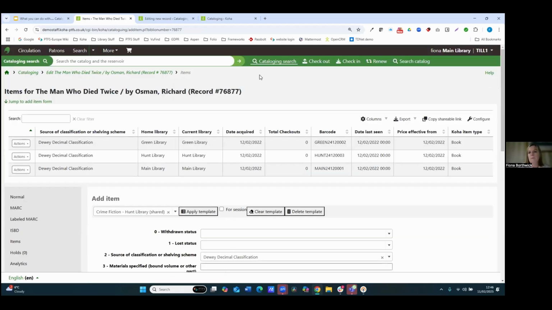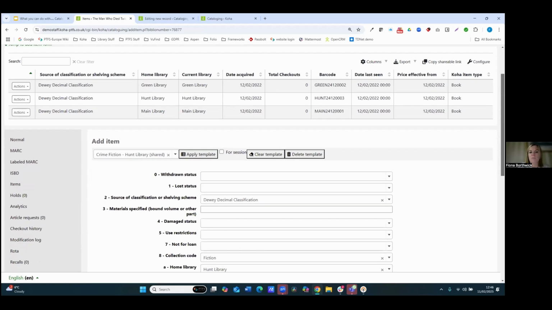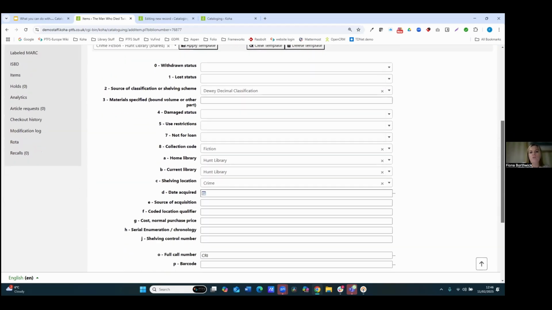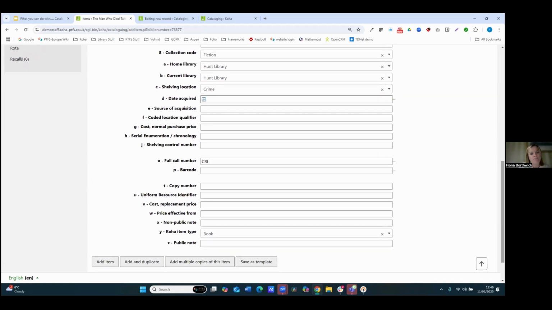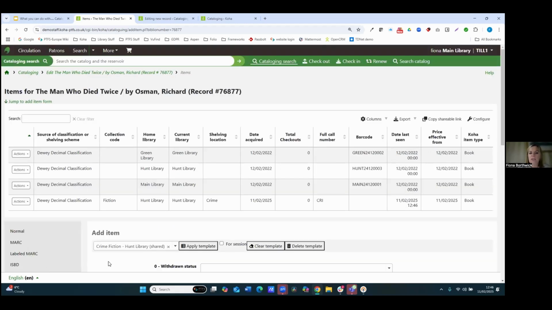And what then happens is it applies the values that have been set within that template. So it's put the Hunt library in for me. It's put the collection code of fiction in, the shelving location of crime, and a call number as well, because that's what I set up in my item template. So let's just accept that. So I'll add that item into the collection and it adds that for me.